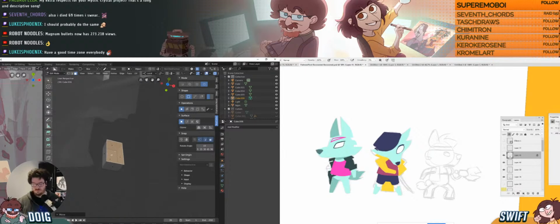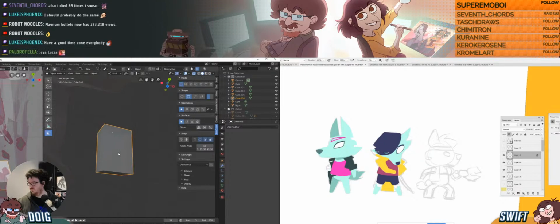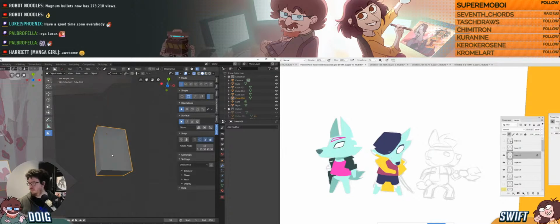Yeah, I need the hat to be lower. Hat gotta get lower. Green's hat needs to be a different shape.